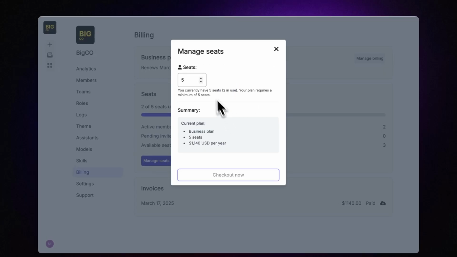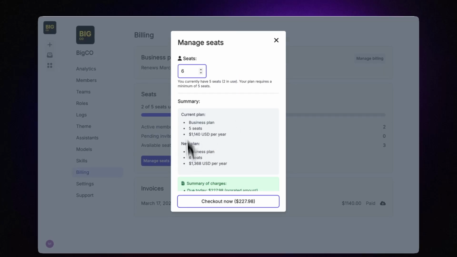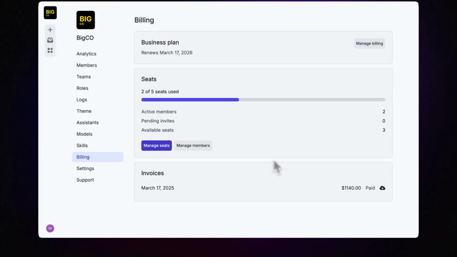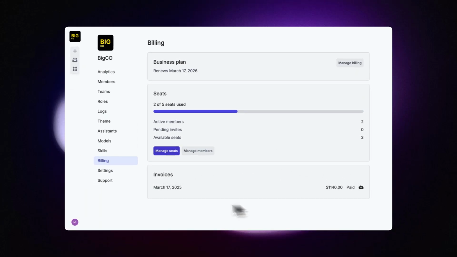So if you wanted to upgrade here, you can add another seat. It'll show you the prorated amount, and you can check out through here as well. Below that is invoices. So this is just a way to easily download invoices. If you have an outstanding invoice and you need to pay it and you're trying to find it, that's where it's going to be in here, but we'll also email it to you as well.